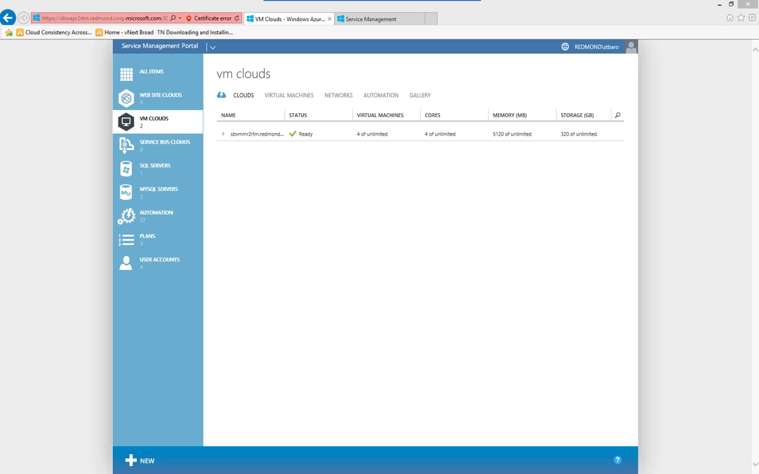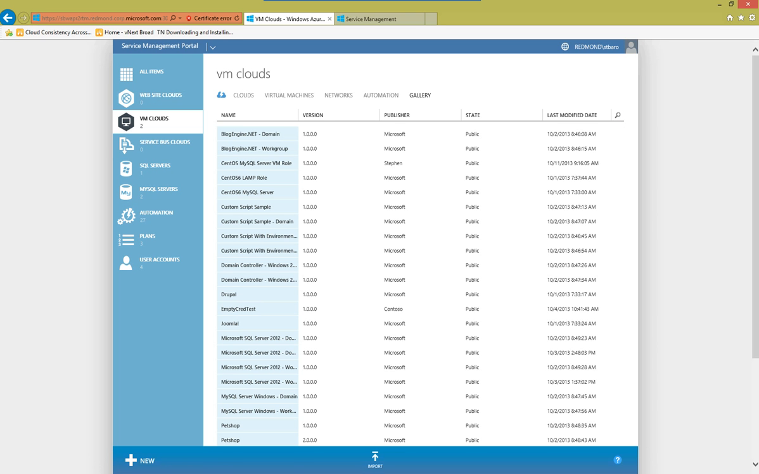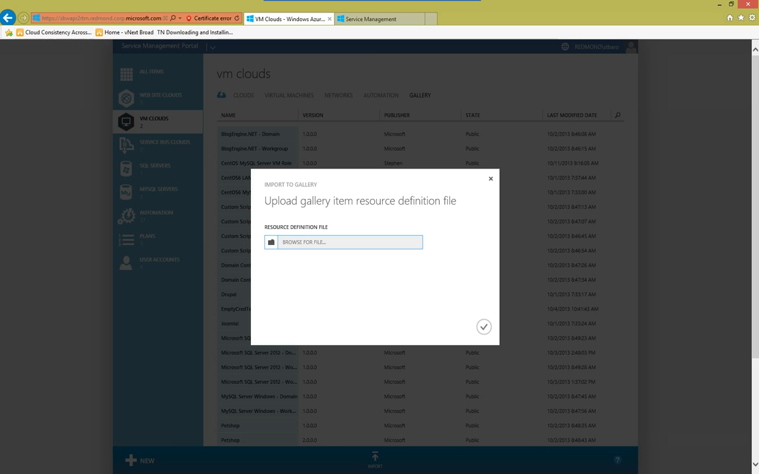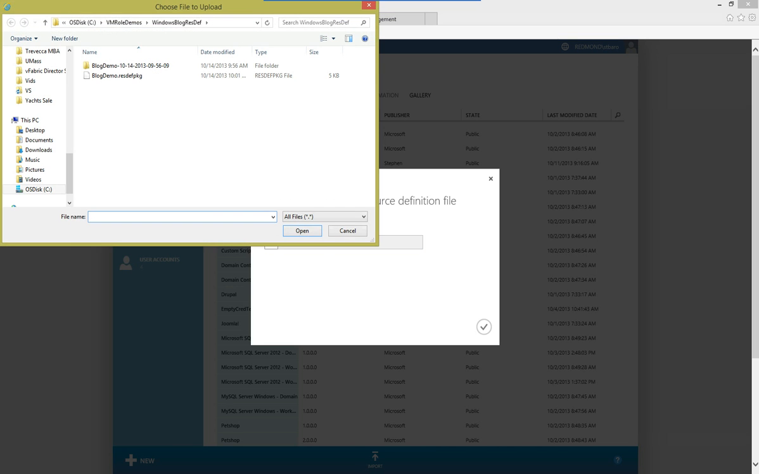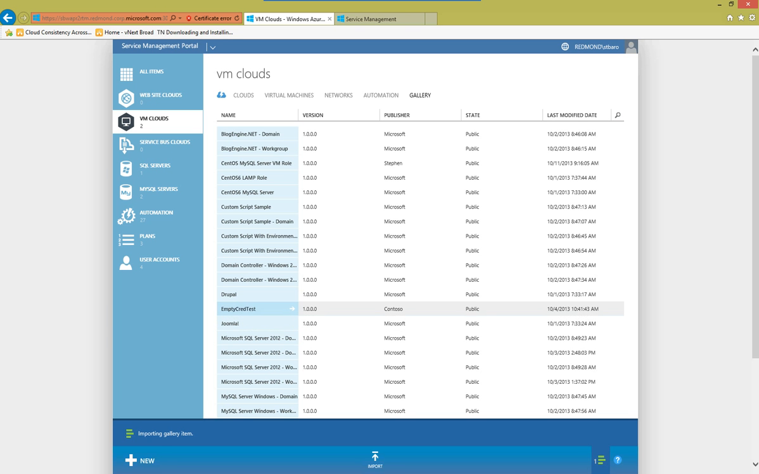So I'm logged into the Windows Azure Pack portal as a service administrator, and on the VM Clouds tab, I see that I have a number of choices up top like Clouds, Virtual Machines, Networks, Automation, and Gallery. I'm going to navigate to the gallery, and I'm going to choose to import my blog resource definition by clicking the Import button at the bottom, browsing to the location of that resource definition, selecting it, and clicking the checkbox.